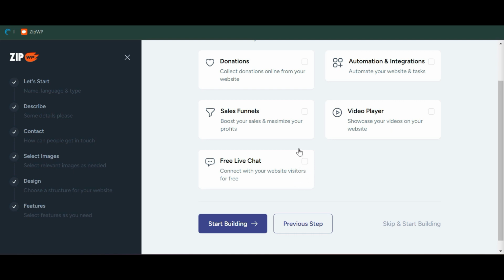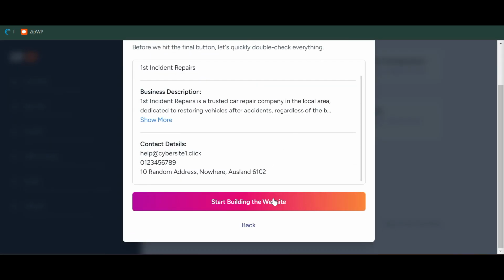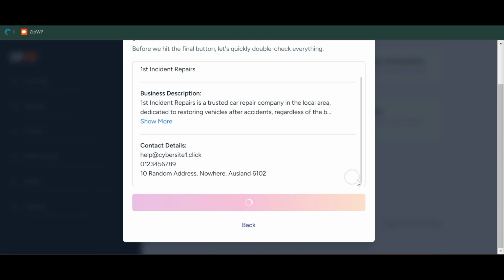And then if we want any features, I guess in particular, such as a video player or a live chat, we can just tick these options. It just downloads the plugins required for that and installs it. So I'll just skip those as I don't really need it for this, but we can hit start building. It'll ask us to confirm all that and we'll hit start.